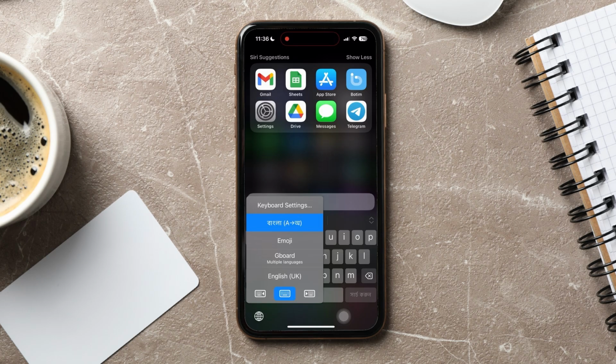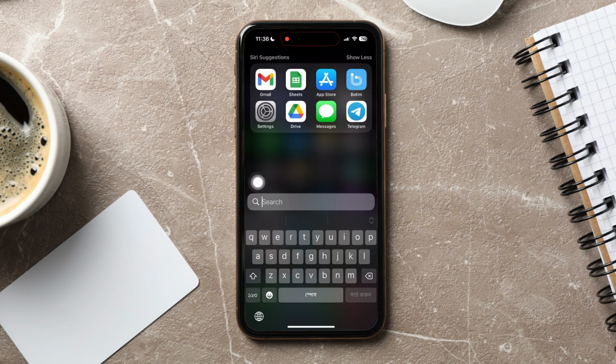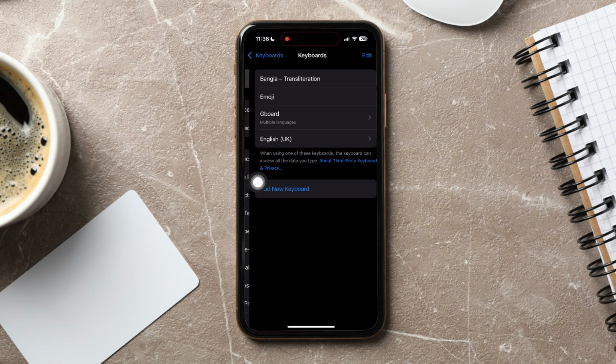To add a new one, tap on the keyboard setting option on the menu. After that, tap on keyboard. Then once you're on this page you can manually change the language of the keyboard. You can also add new languages in your keyboard, just by tapping onto the option Add New Keyboard.